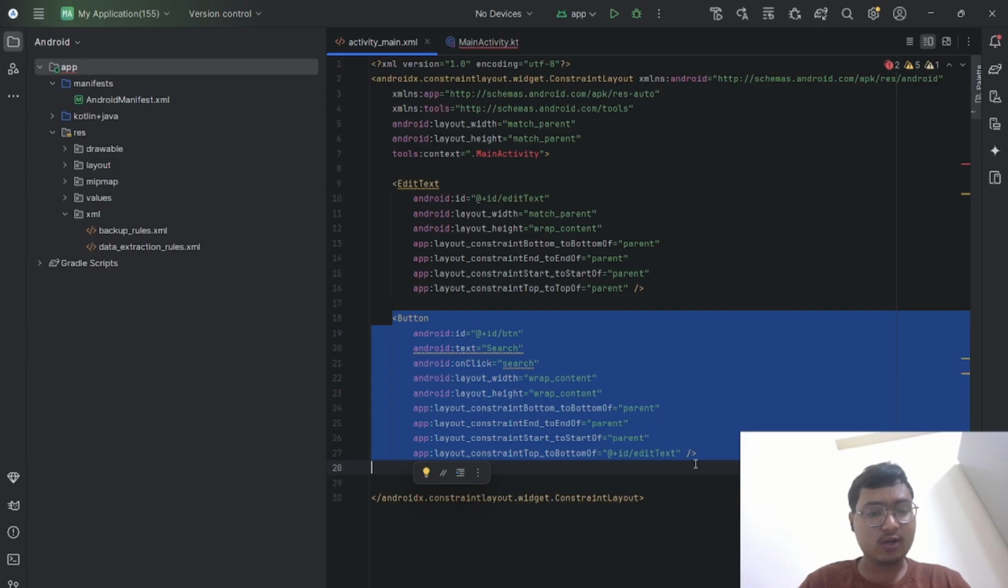Layout width and layout height we have discussed previously. Width is adjusted to fit the text. Height is adjusted to fit the text content. And the top and bottom constraints we have also discussed: the button is placed below the text. Bottom to bottom of parent, also discussed in the EditText, aligns with the parent bottom and can stretch if needed.